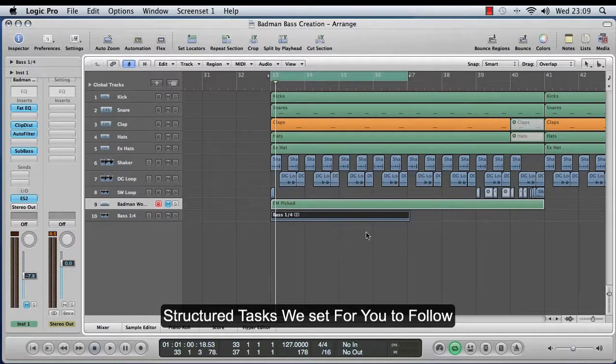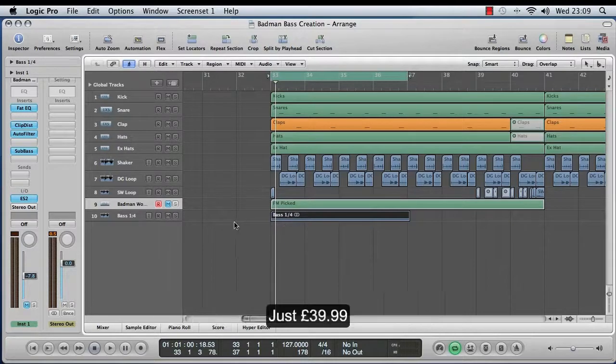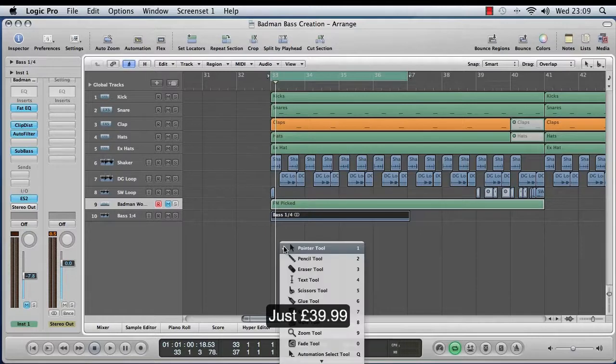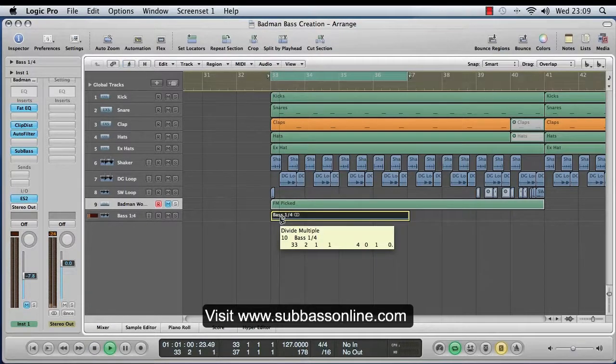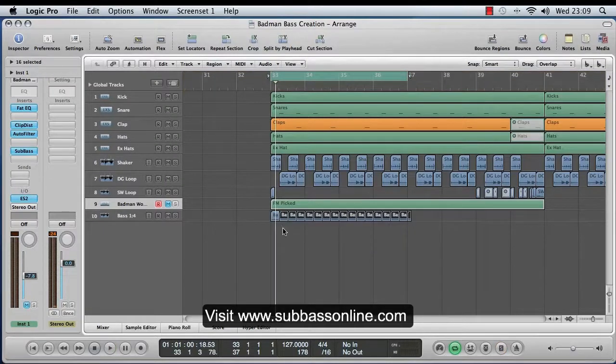So to chop this up, I'm going to show you a nice little technique. If you take your scissors and then hold down the Alt button on the keyboard, now when you cut your piece of audio, it should cut the whole length. So I'm cutting them in beats, and there's the bass line chopped into pieces.